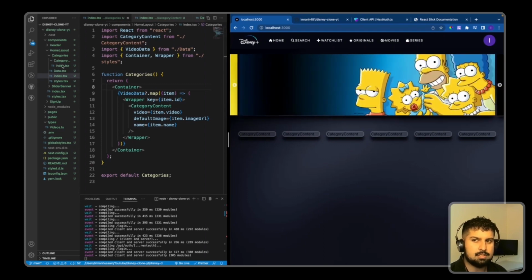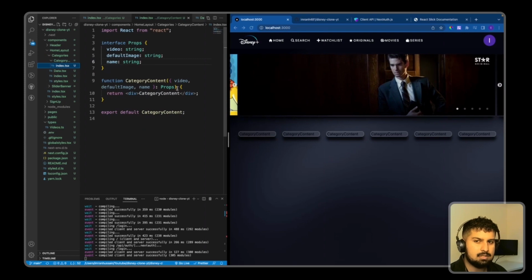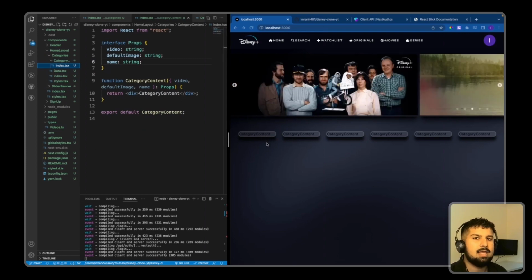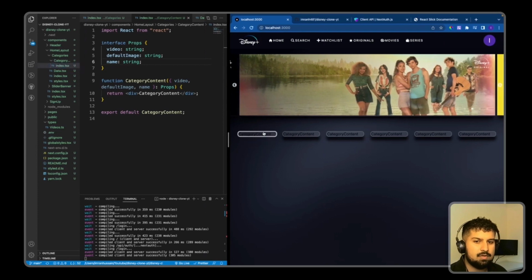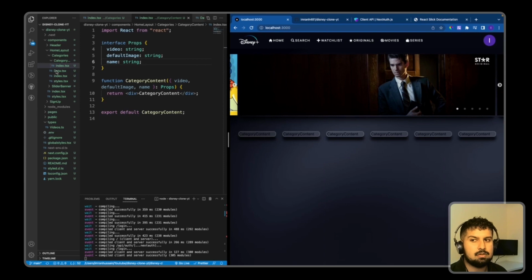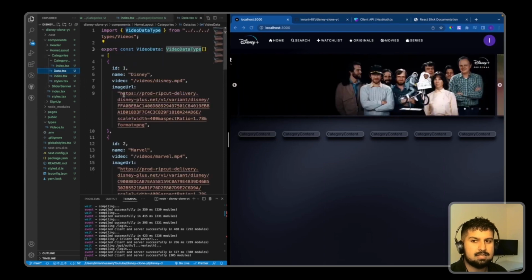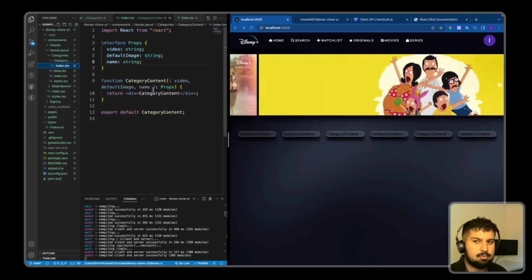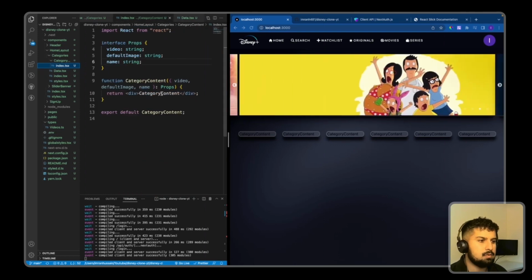We now need to go into the category content section. So we need to render out an image, and also when we hover over, we want a video to be playing, and that will be accessed from data.tsx. Once again, the video mp4 file, but we have passed down the props now and we just need to render it out. So for this, I'm going to import a package called React Hover Video Player.